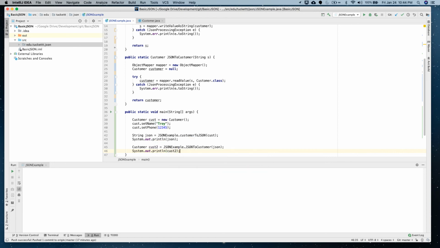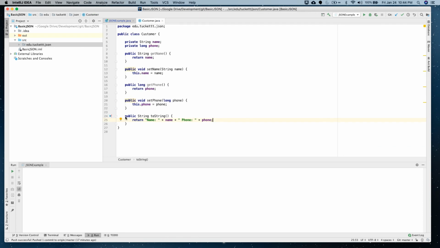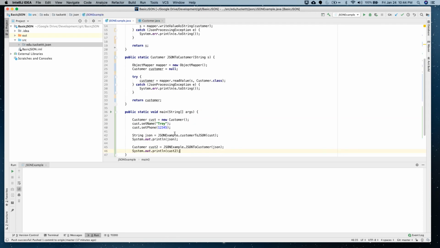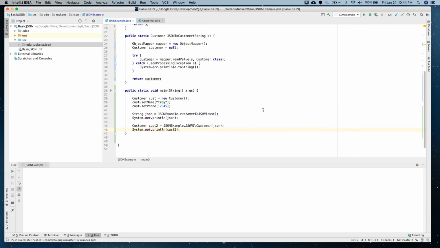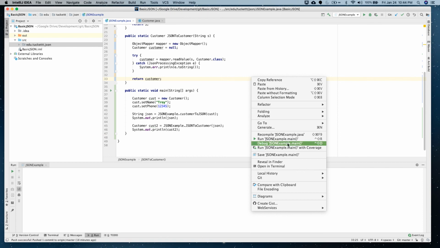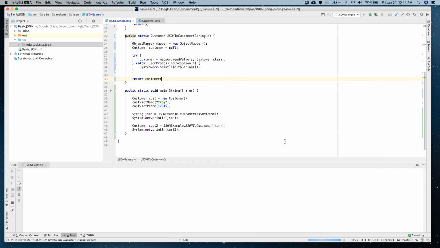System.out.println. And here we'll just pass it cust2. Now because I have a toString defined with my customer here, if I just pass the object to println, it's going to format it and automatically call this toString. It's just a little polymorphism at work. All right, so I think we've got our program here. Let's run it and see what we get from a results standpoint.